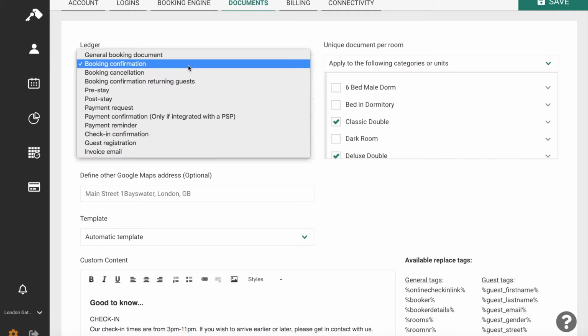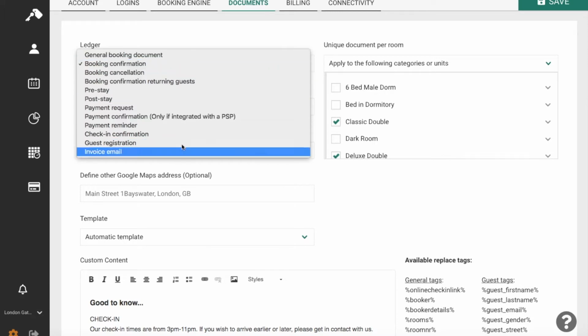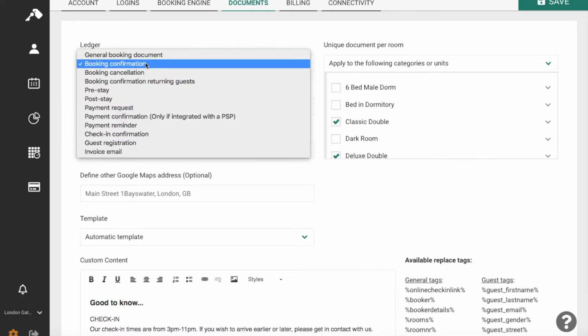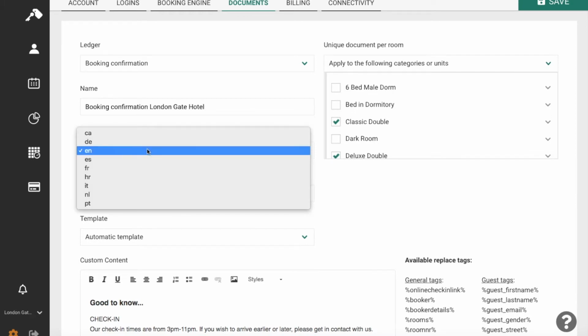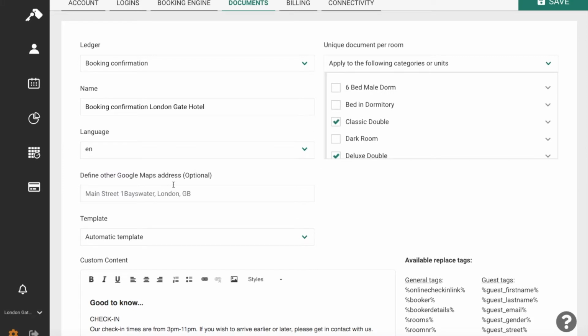The type up here will be preset because we've already clicked on this specific one. If you use the plus document button, you will be able to choose it. The name will also be the subject line of the email, so ideally, you should include the name of your hotel here. You can select the language, which is also preset in this case. And you can define a Google Maps address if it's deviant from what is set up under the Account tab.